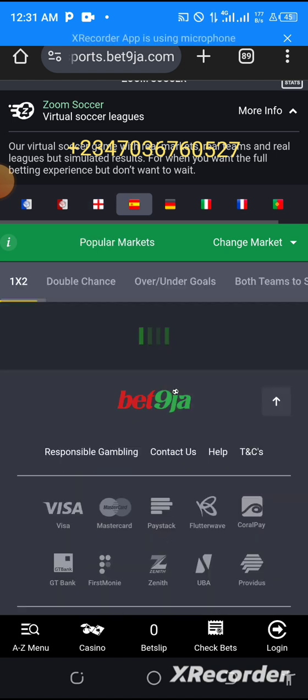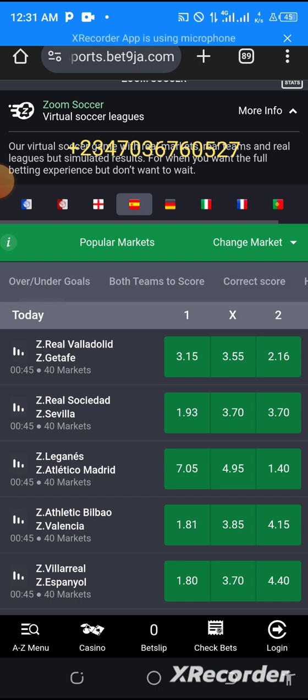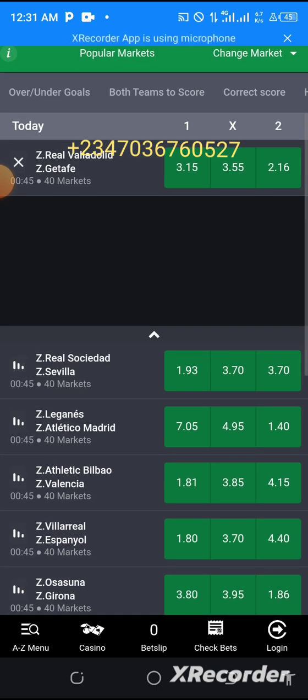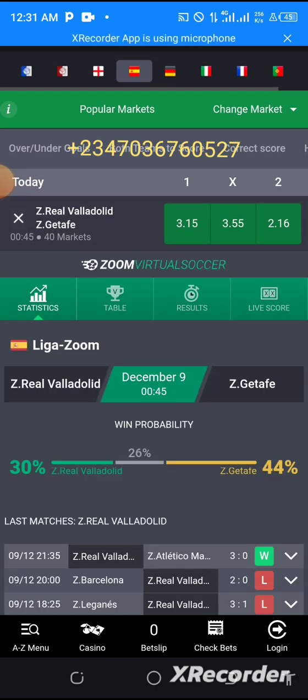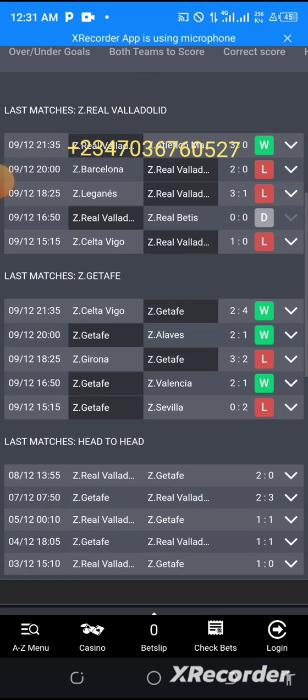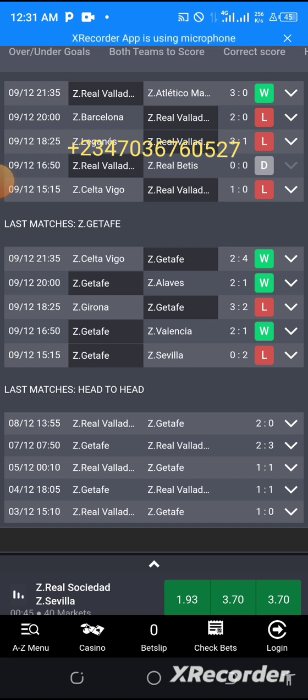See how I use this. First of all, you open their statistics. Once you open it, you go down. Check the one with away on 0. Away with 0. You see Gatif is away with 0 on their last match.